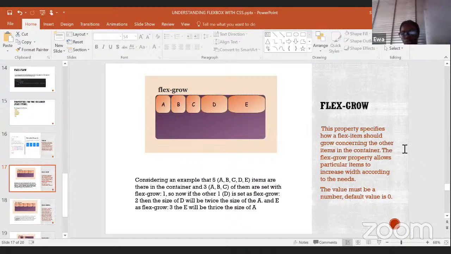Then you have flex grow. This property specifies how a flex item should grow concerning the other items in the container. The flex grow property allows particular items to increase in width according to the needs. The value must be a number, and the default value is 0.